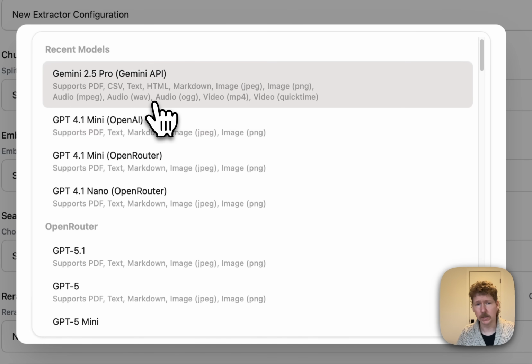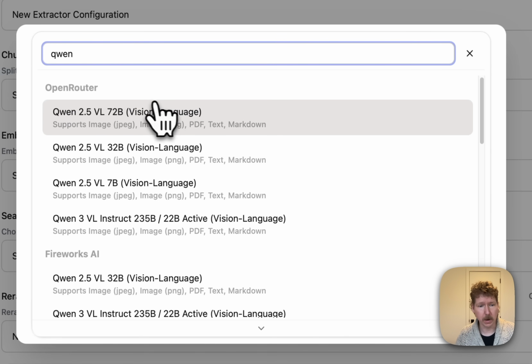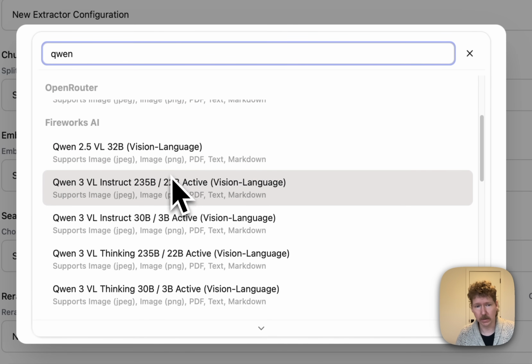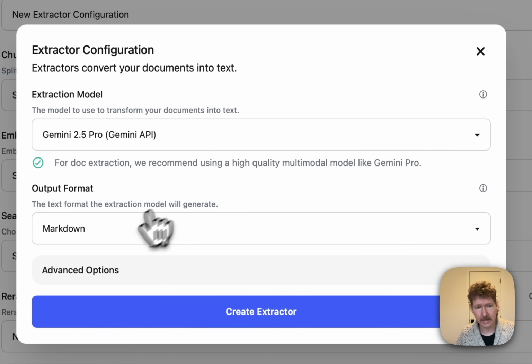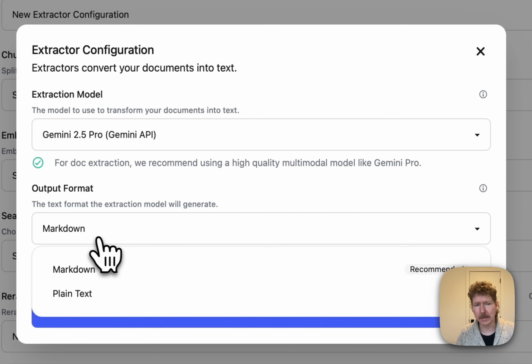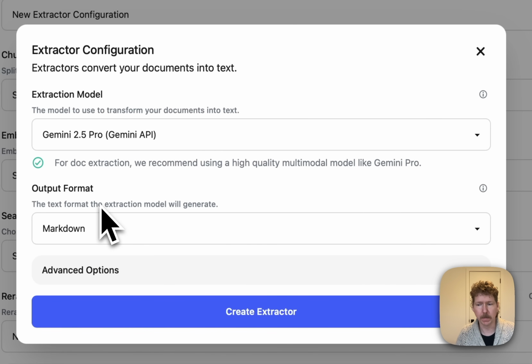We currently recommend using Gemini 2.5 Pro if you're okay with closed models, or if you want an open model, Qwen 3VL is currently the best option going. Next, pick the output format. We typically recommend Markdown over plain text, as the little bit of extra formatting can really help the model understand.